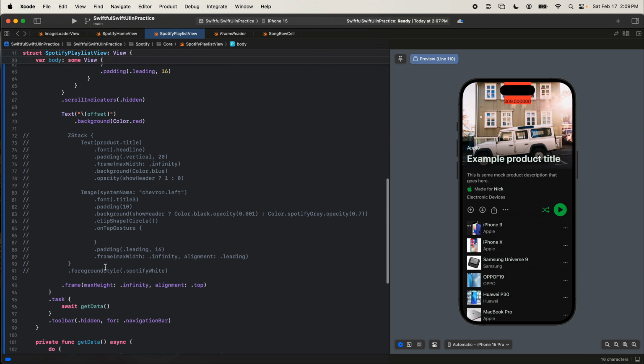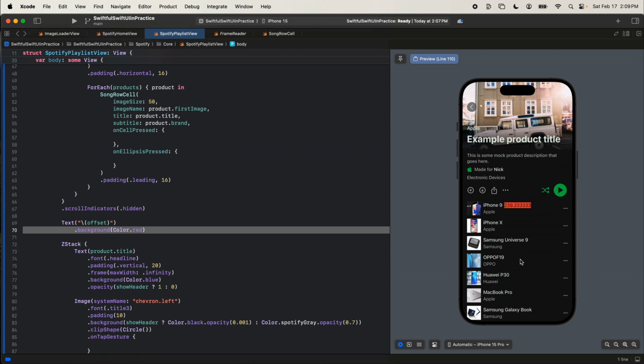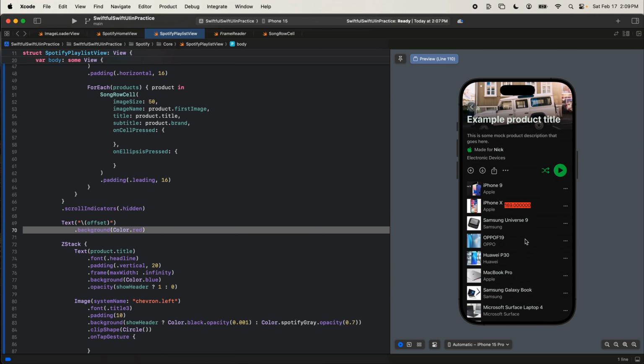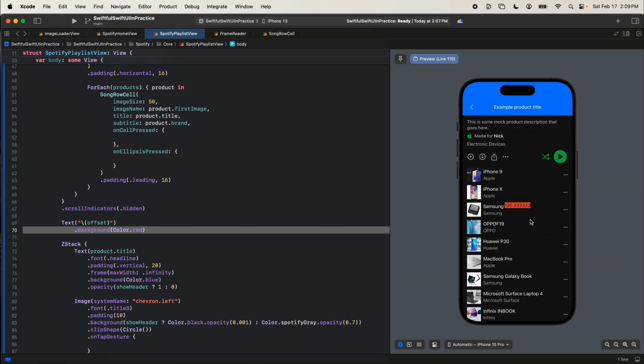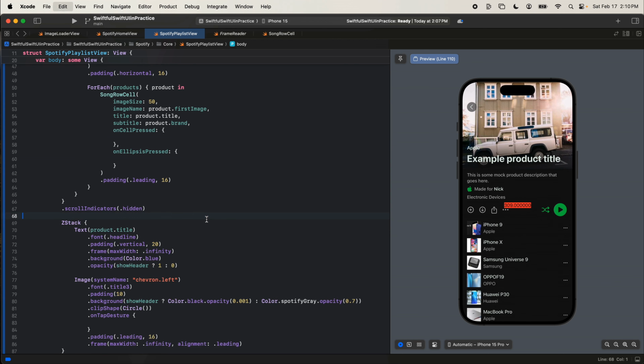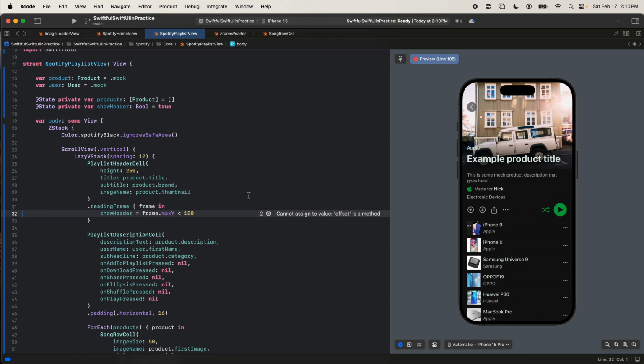Let's put our header back on the screen here. Comment this out. All right, I'm going to scroll. It looks like we're about to hit 150, and then the header pops on the screen. So that looks much better already. That's exactly what we were going for. But let's delete this little offset text here. I actually don't even need the offset on the view, so I'm going to delete that as well.